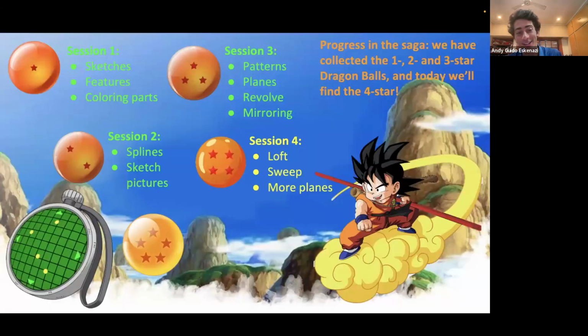And in our Dragon Ball adventures, what have we accomplished so far? We've collected the first three Dragon Balls. Session 1 went into learning the fundamentals of Fusion 360 sketches and features. Session 2 started complicating things a little bit more, using sketch pictures and splines. Session 3, just recently, covered patterns, planes, revolve, and mirroring.